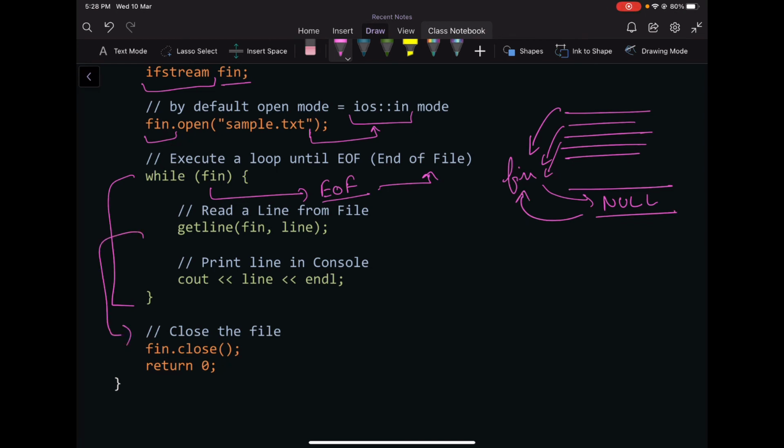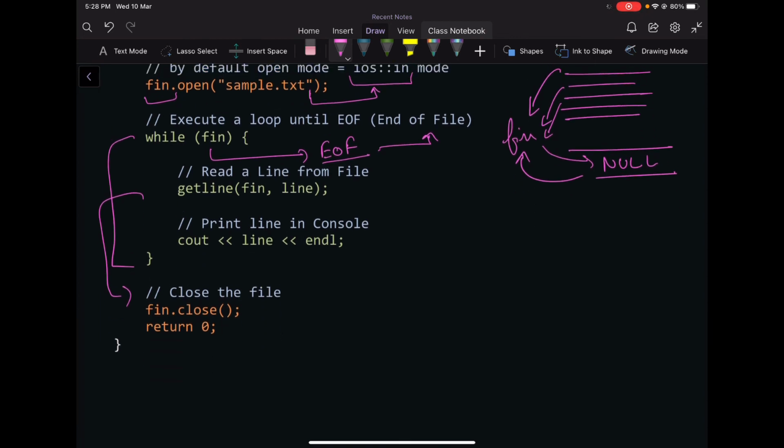Then while we are inside this loop, we read the line from the file. We again use the getline function to read the complete line, and then we print the complete line. After that we close this file, and then we return 0.